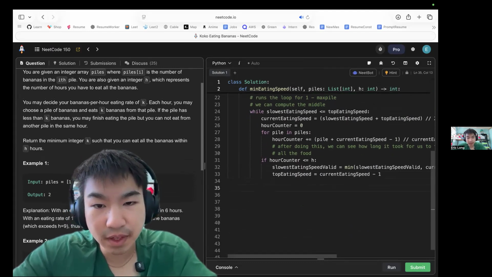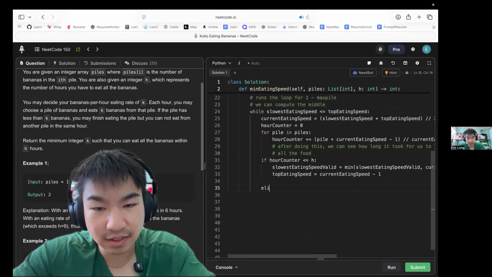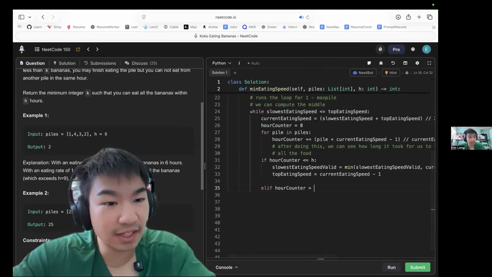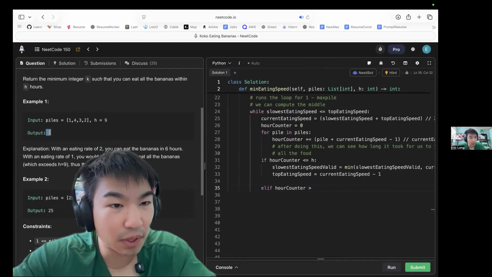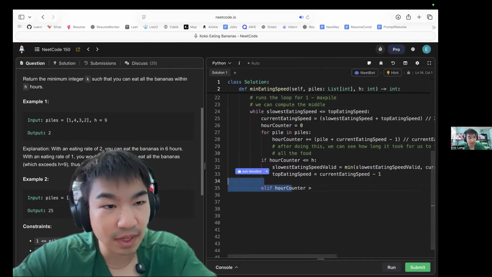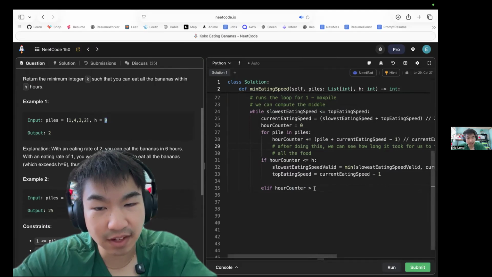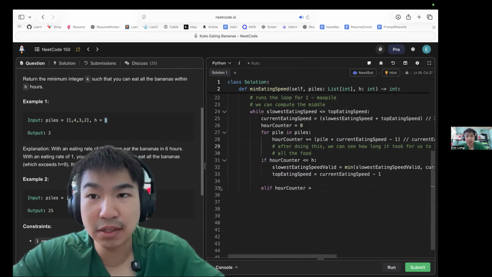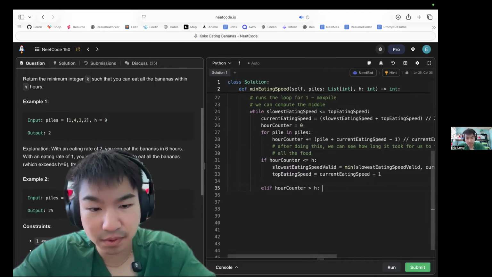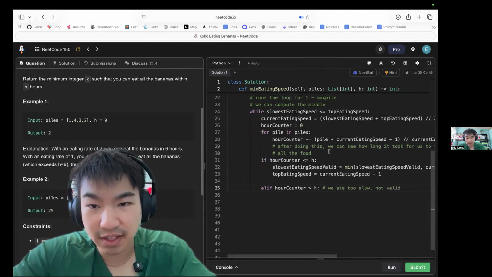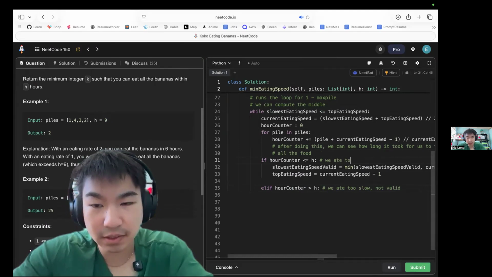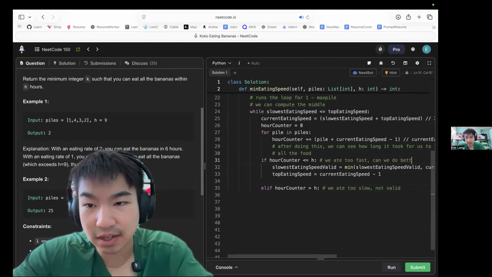There's also the else case. Let's say our counter, our output, this is our hour counter, is bigger than H. If it's greater, that means it's not valid. That means we ate too slow. Not valid, right? And let's put a comment: we ate too fast. Can we do better?